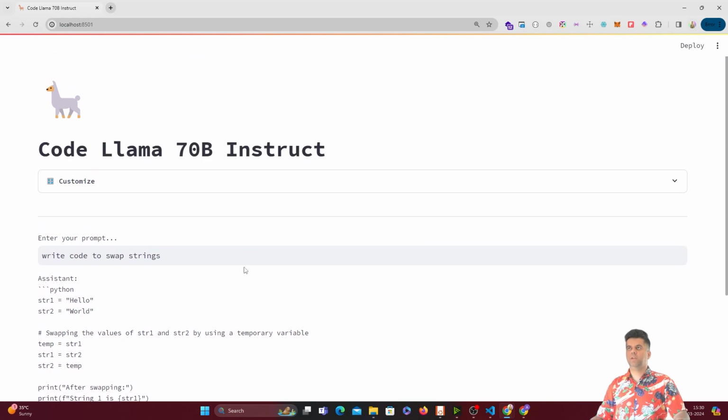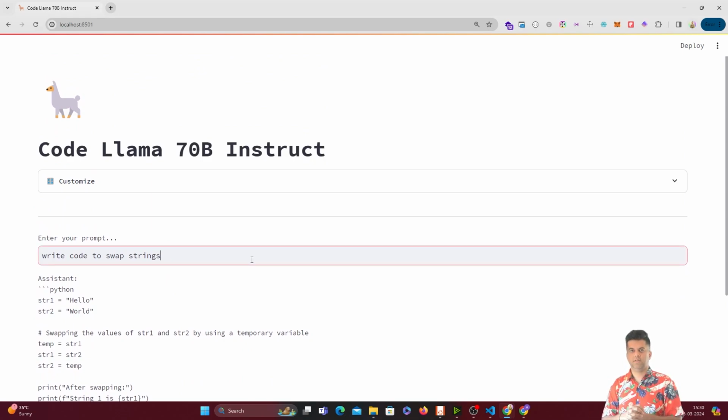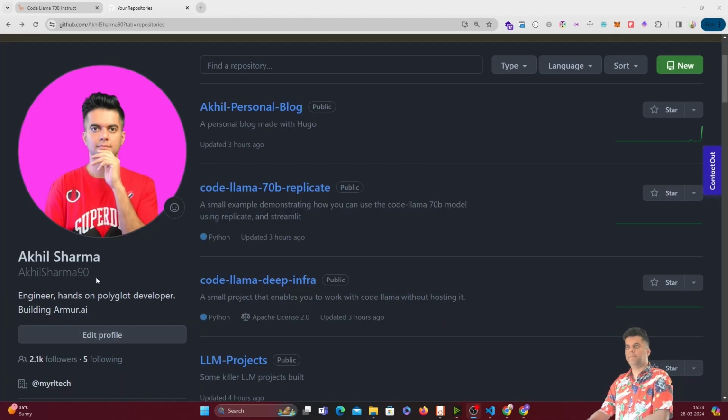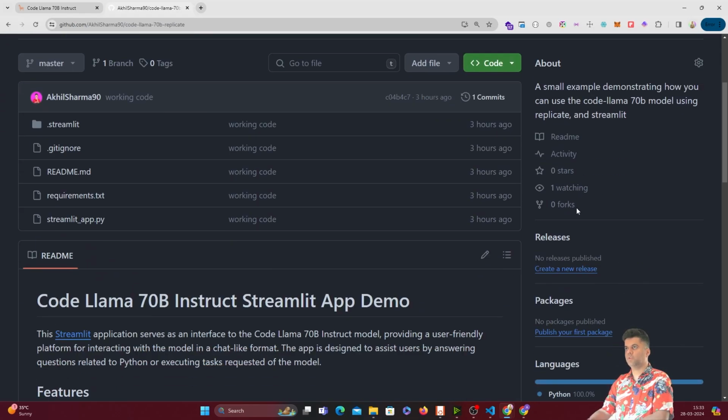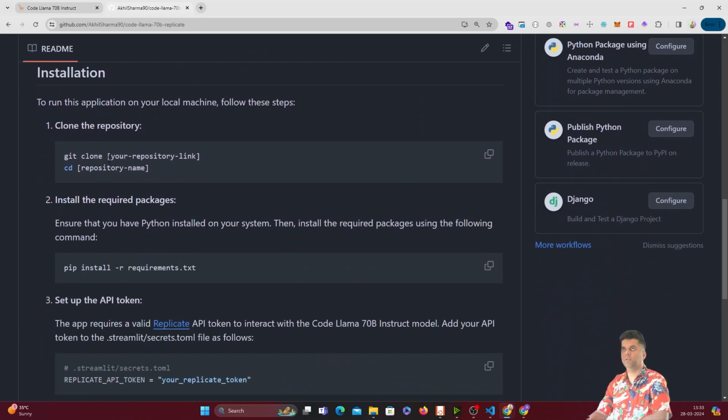Now what we'll do is I'll take you through the code of the project, and we'll see how this project works. Now I'm Akhil Sharma 90 on GitHub, and the project we're working with today is the Code Llama 70B Replicate. This is the one that you need to clone, and once you've cloned it, we will follow these instructions.